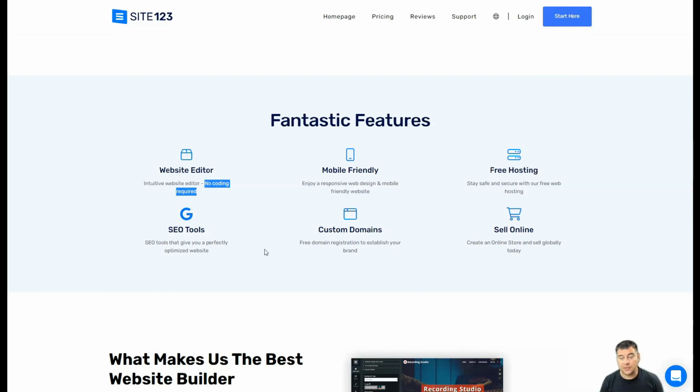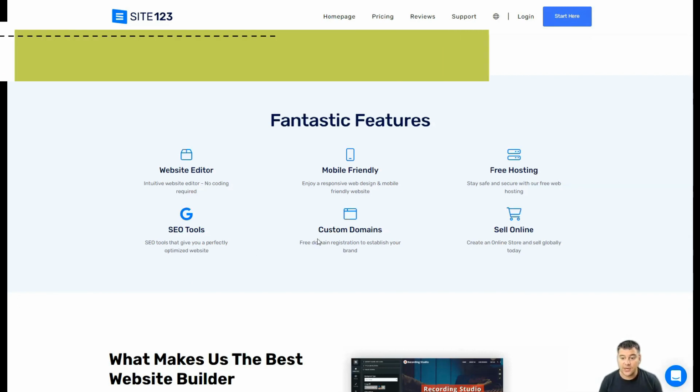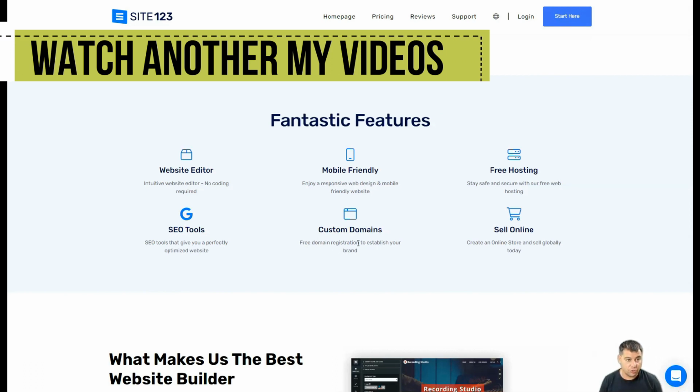All the pages built on Site123 are responsive and adaptable to mobile, tablets, and any type of device. Your site will be displayed as it needs to be without any problems. Free hosting, SEO tools that let you optimize your website, custom domains, up to 400 custom domains and extensions, and you can even build an online store to sell globally, and you can make all this happen literally in under 20 minutes.